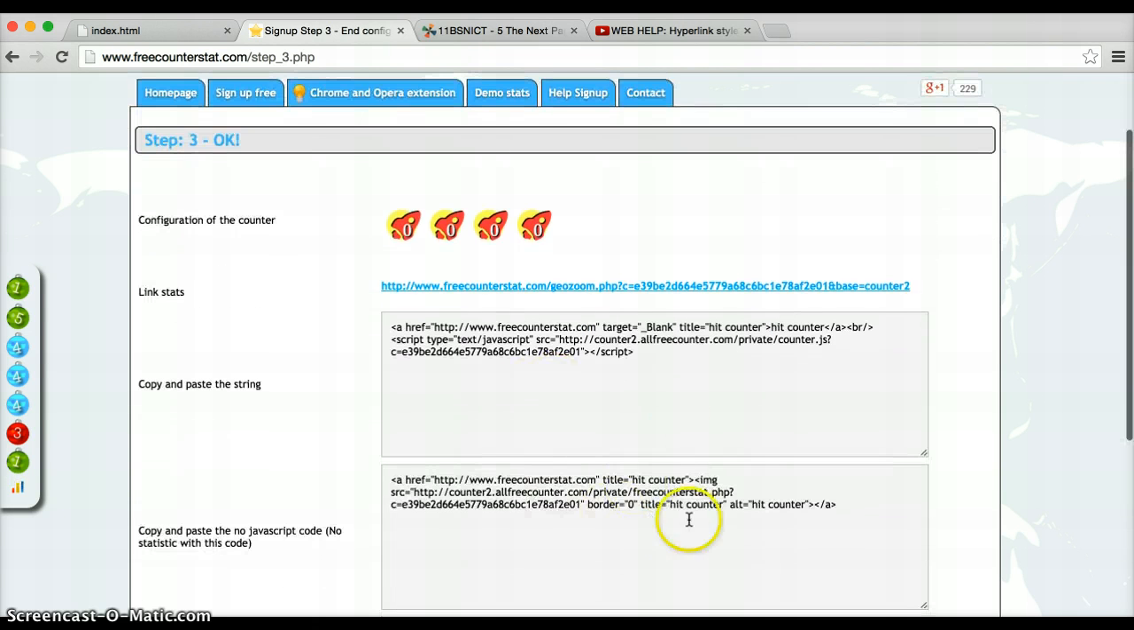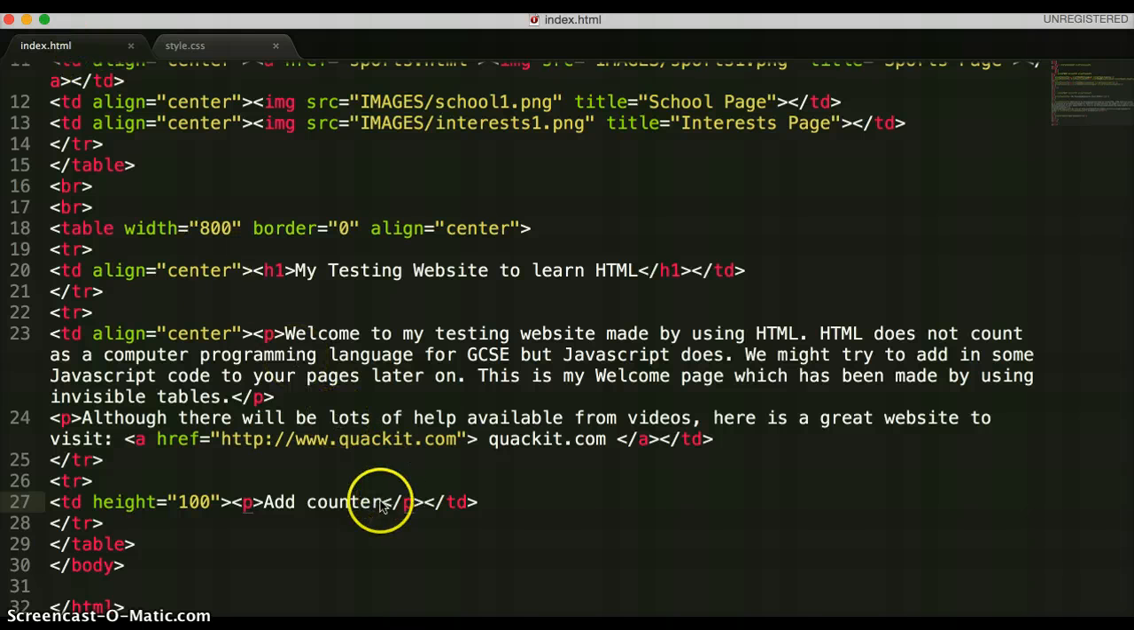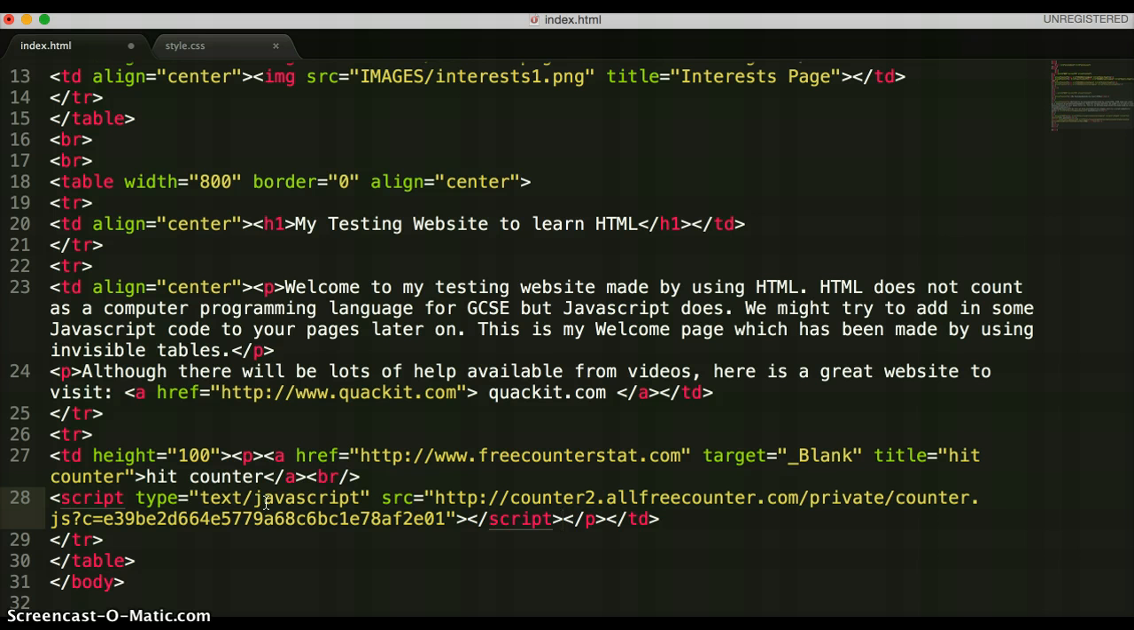And you've got 2 sorts of code here. One says no JavaScript, so no statistics. And one says this. So I'm going to copy this link like this. And then I'm going to go into my website. I'm going to go and replace my add counter bit like this with the code.